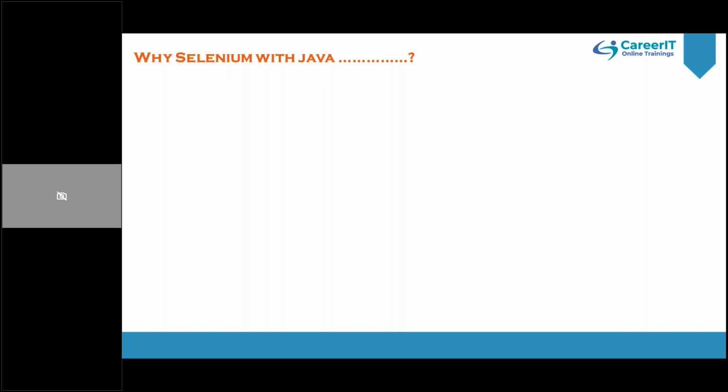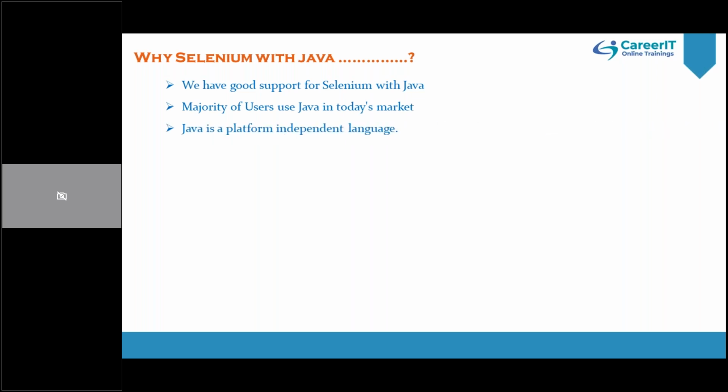So Selenium with Java is very popular, guys, among all the other languages it supports. Let's try to understand why. We have very good support for Selenium with Java, because most of the experts in Selenium and in the software testing industry use Selenium with Java, and the majority of users in the market use Java. Java is also platform independent, because you can run your Java programs in any operating system.